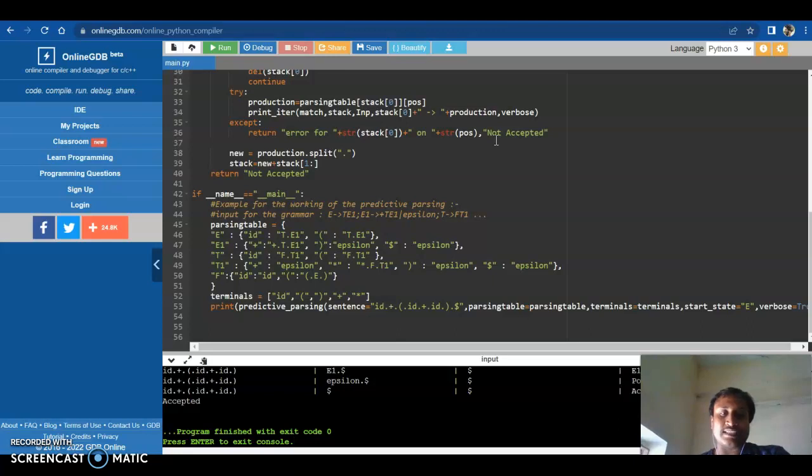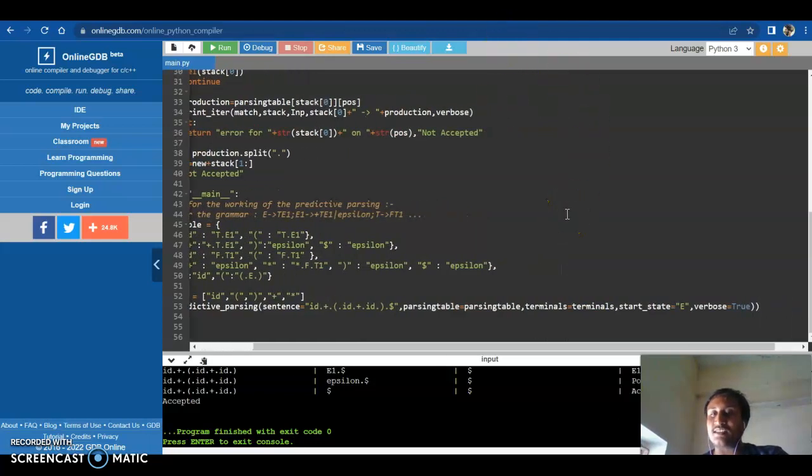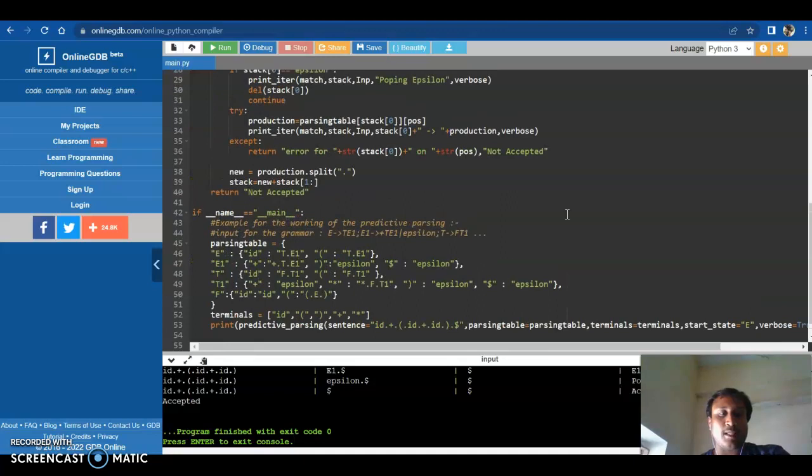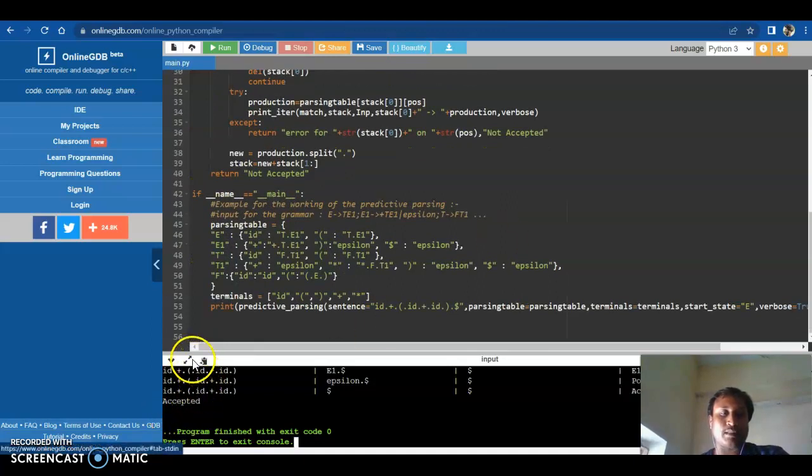Print predictive parsing: sentence id, parsing table, terminal, start E, verbose is equal to true. And let's see the program.